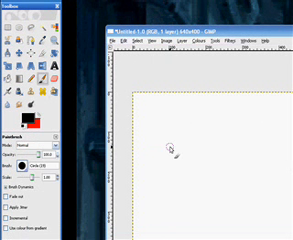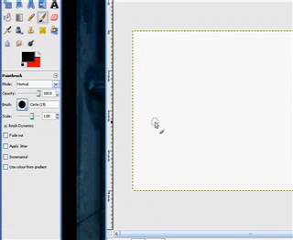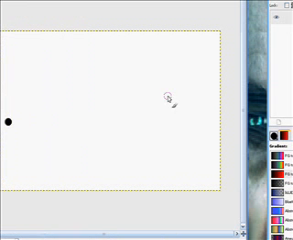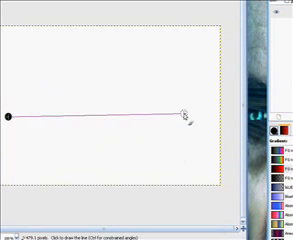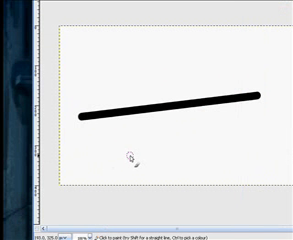If you want to draw a line, what you have to do is start where you want to start, and then hold down Shift, you see the line appear.